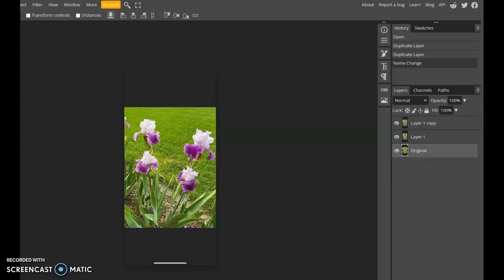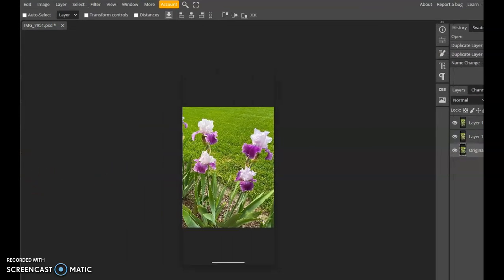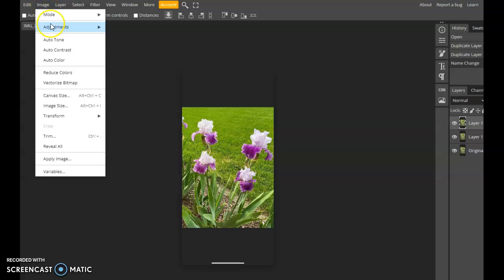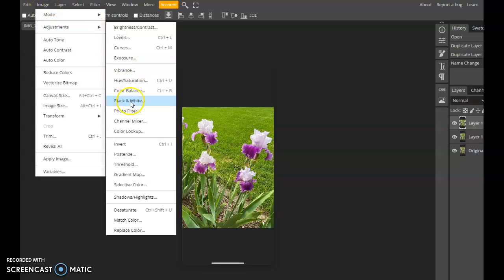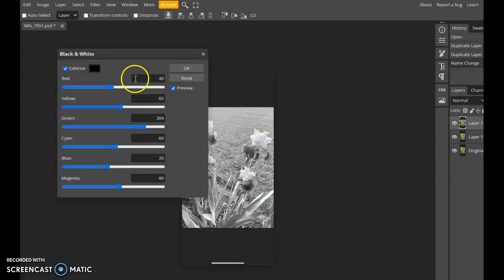So now, we're going to click the top layer, that's the layer that we see right now, and we're going to turn it to be black and white. We're going to go to Image, Adjust, and turn it black and white. And here you can go ahead and mess with all of your tones.